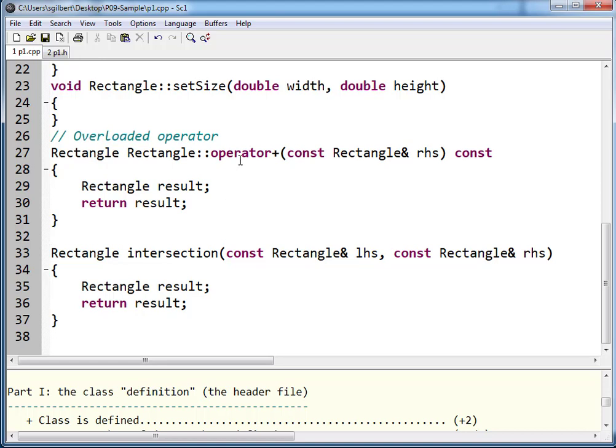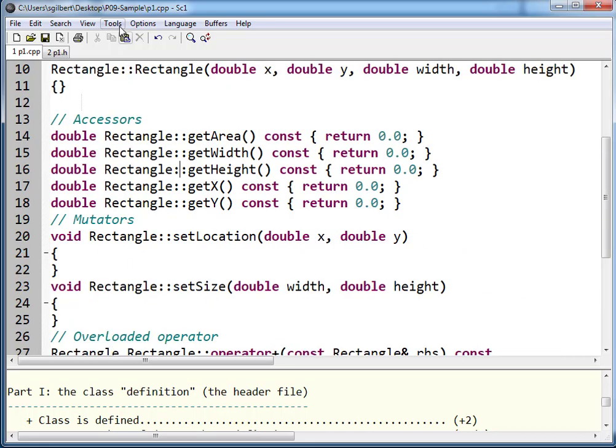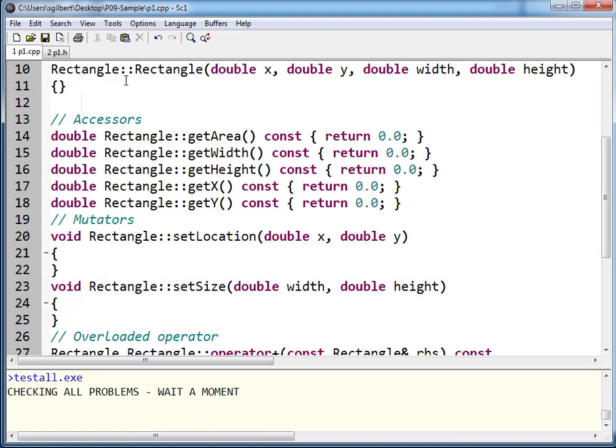Step 3, remove the semicolons, put bodies on them, and return some dummy value. So now we have stubs. Now I can test that.